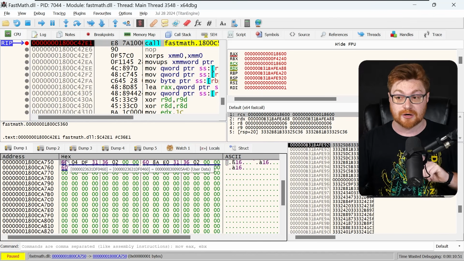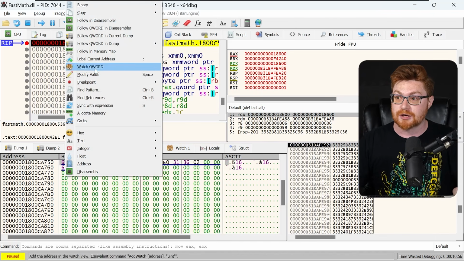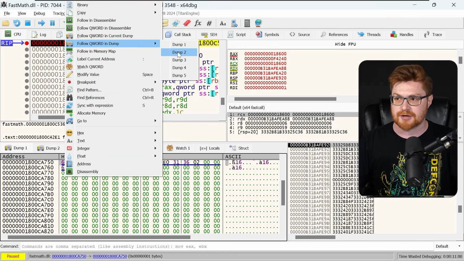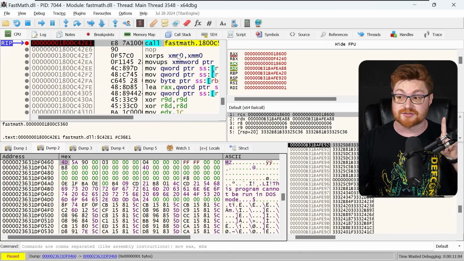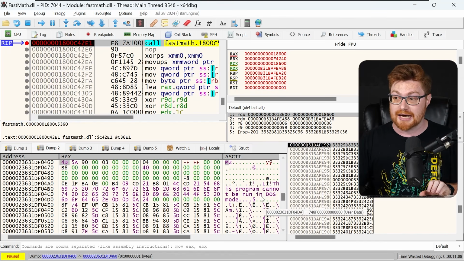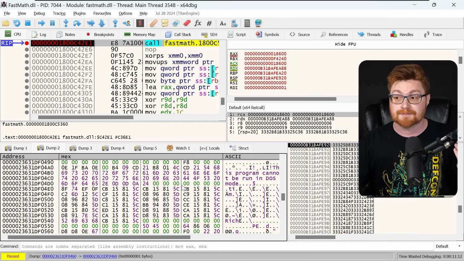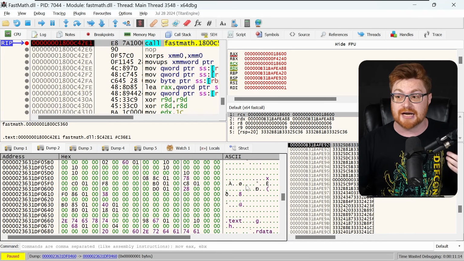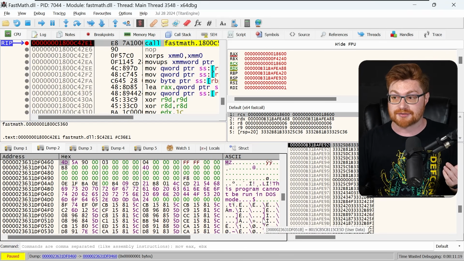Now, if I were to actually follow them, walk through this, I can right-click at the very start. Let me go to follow in dump, and we can put that in dump number 2, since we're already in dump 1 for the tabs here. If I go to this, take a look. You can see the entire MZ header. This program cannot be run in DOS mode, so we have the portable executable, the whole next stage binary DLL in memory, and we can just extract this out.